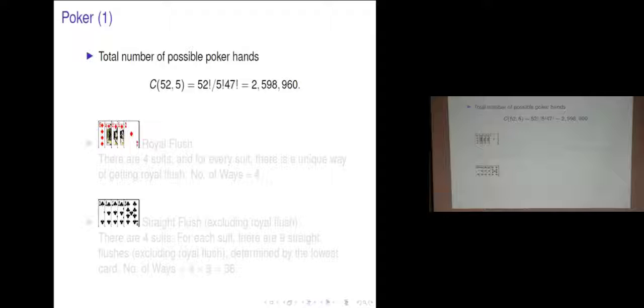Poker, good. Okay, so let's count the number of hands. The total possible poker hands are this.